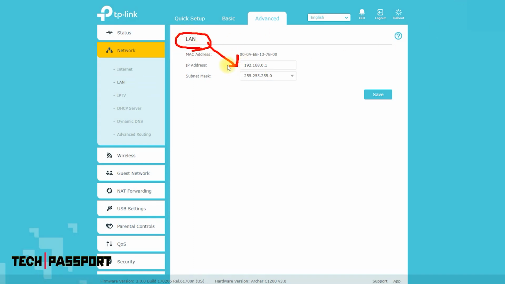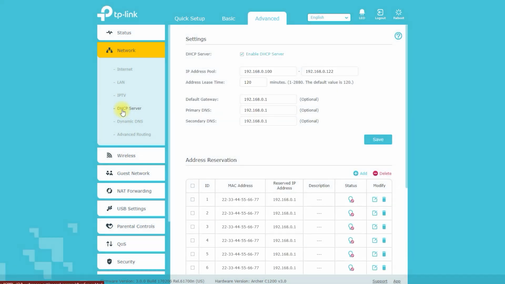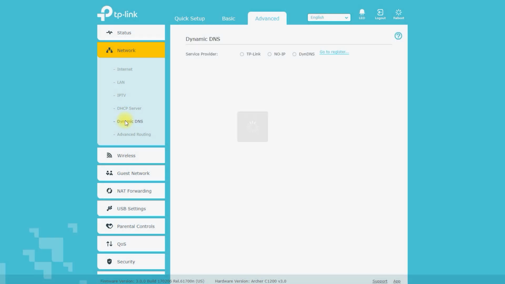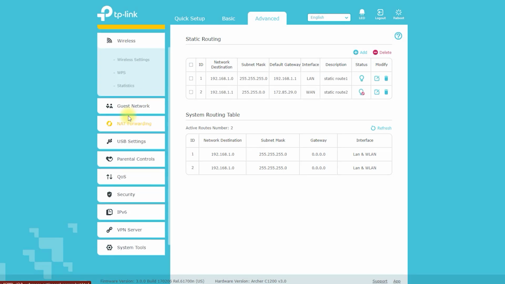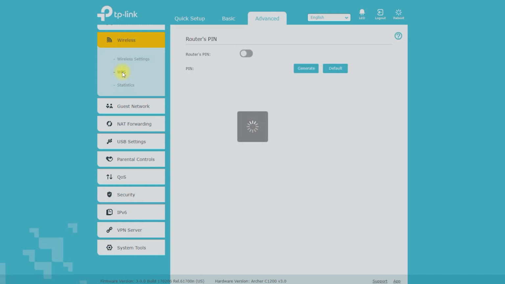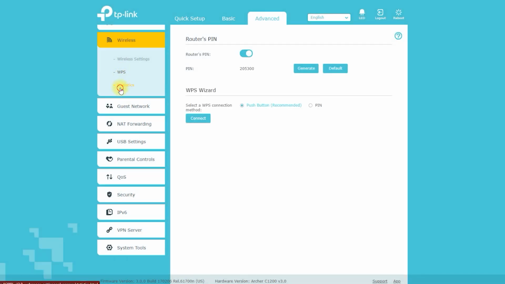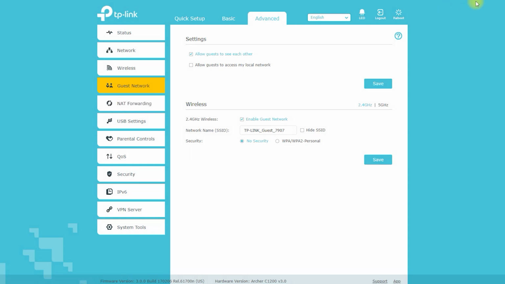The coverage of the Archer C1200 depends on several factors, such as the layout of your home or office, the presence of physical obstructions, and the number of connected devices. However, in general, the Archer C1200 is capable of providing Wi-Fi coverage for an area of up to 2,000 square feet. This makes it suitable for homes and small offices with moderate to high Wi-Fi demands.